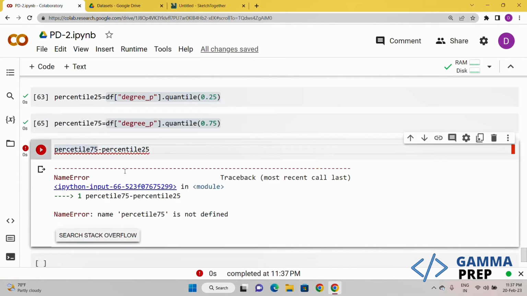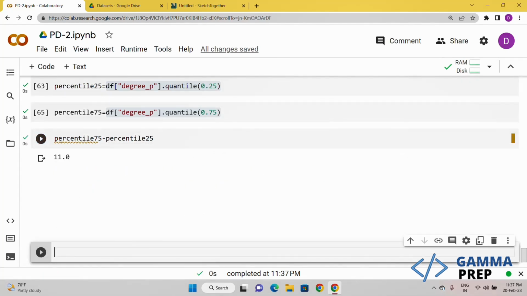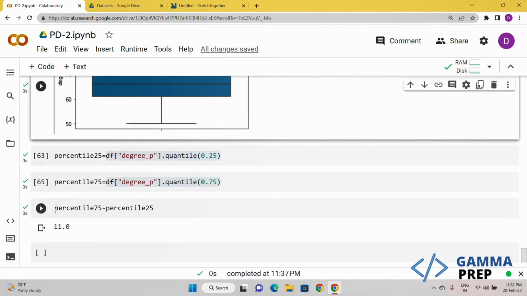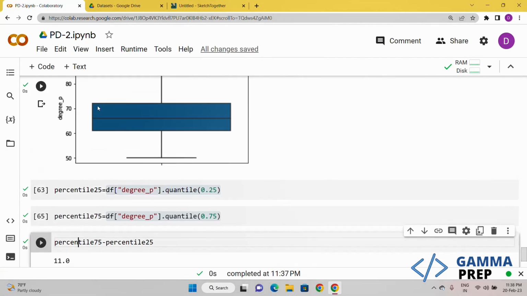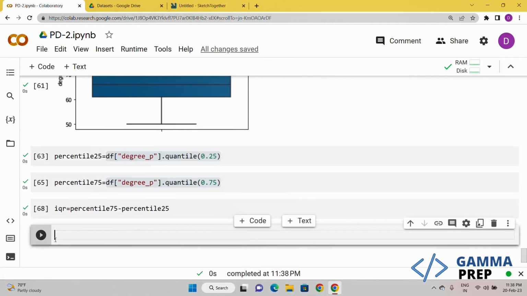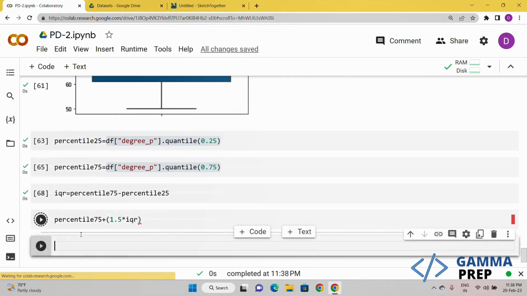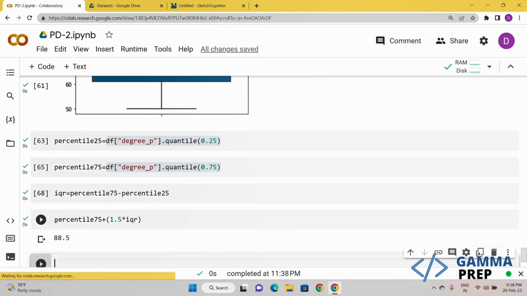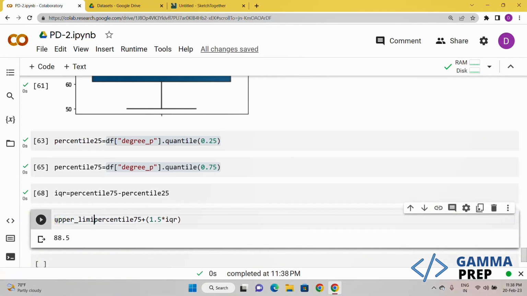Percentile 25 is missing. Now this is basically our percentile. So this was 61 and this was 72. So 72 minus 61, it's 11. So now this is our interquartile range. Let me call it as IQR. Okay, these are the variables that I'm defining. Now let's figure out the upper limit and the lower limit. So what is the upper limit? It is basically 75th percentile, which is percentile 75 plus 1.5 times of IQR. This would work, but let me just put braces also for readability. So this is the upper limit that I have. Let me store it in upper limit variable.